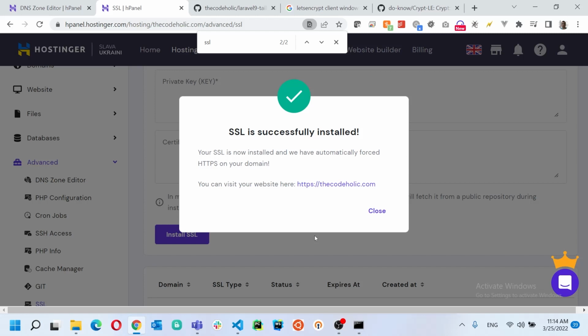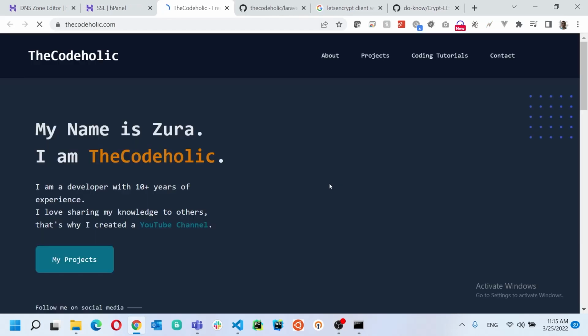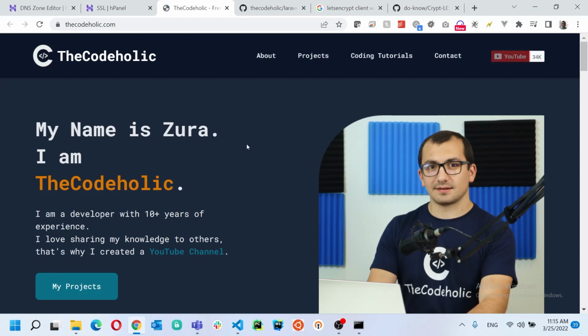Also, Hostinger automatically forced SSL on my domain. So whenever you access with HTTP, you're going to be redirected to HTTPS. So I click on thecodeholic.com with SSL, and it simply works like a charm.